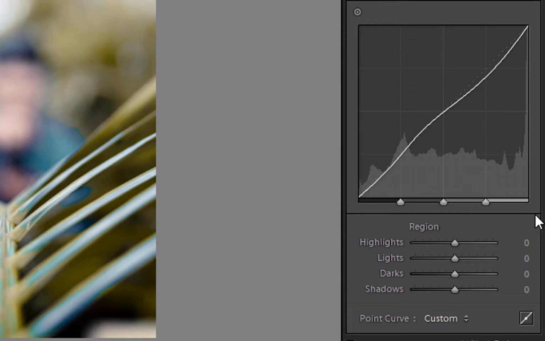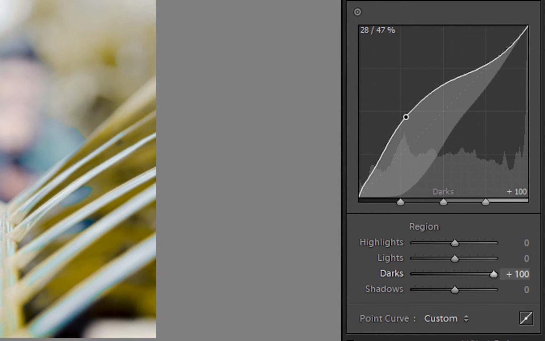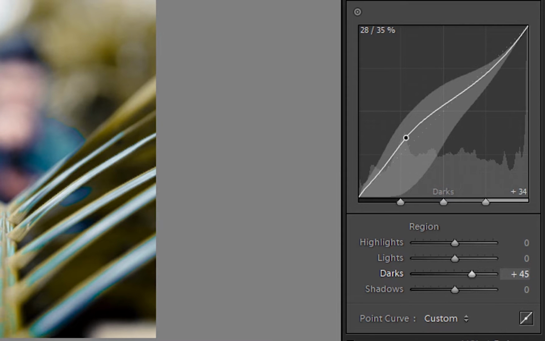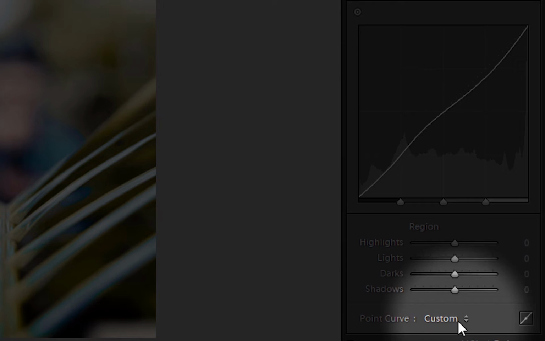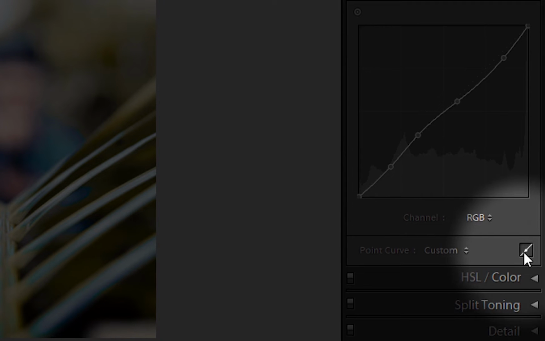With the default tone curve setting, all the adjustments that we make are constrained within a gray envelope. It is a safety net, and we cannot go lower or beyond that safety range. So if you want to take full control of the tone curve and use its full potential, click on the icon in the lower right corner to enable a custom point curve.